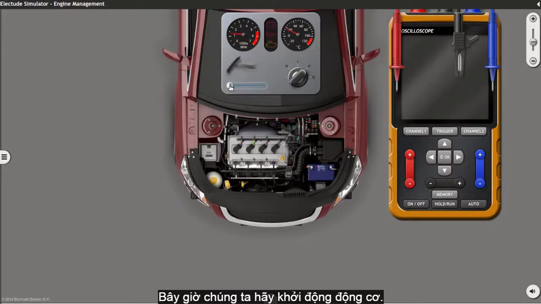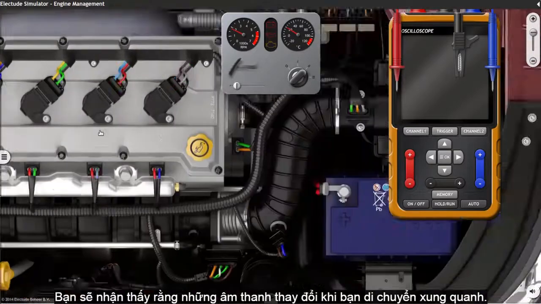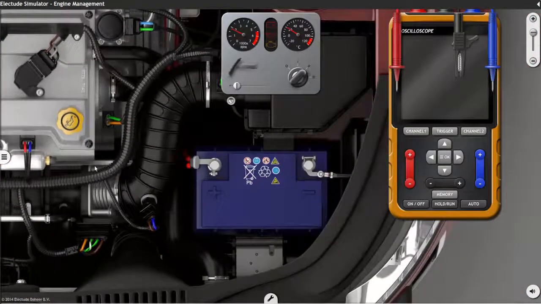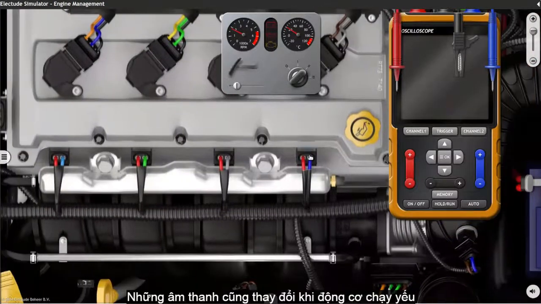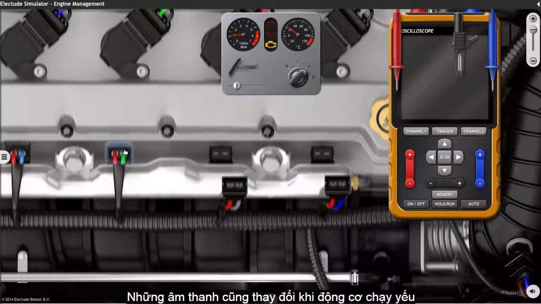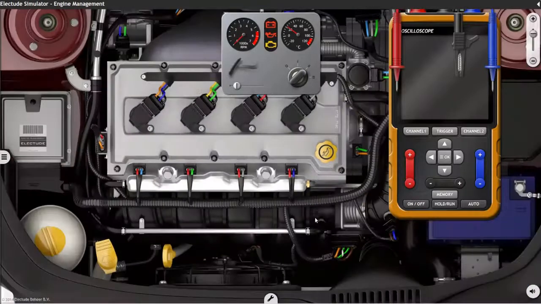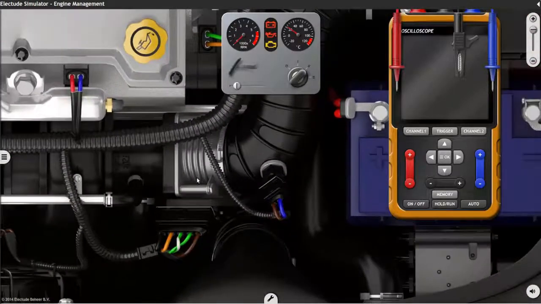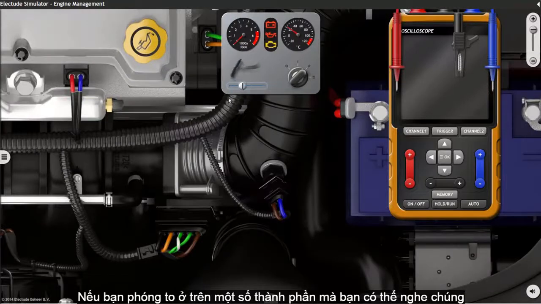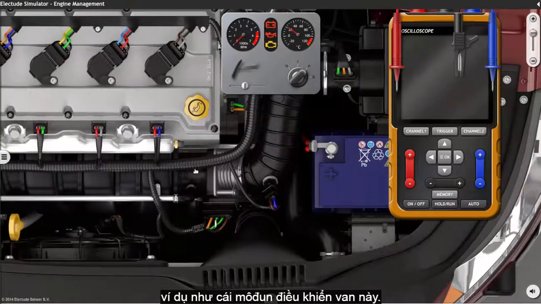Now let's start the engine. You'll notice that the sound changes as you move around. The sound also changes when the engine runs full. If you zoom in on some components, you can hear them. For example, this throttle control module.